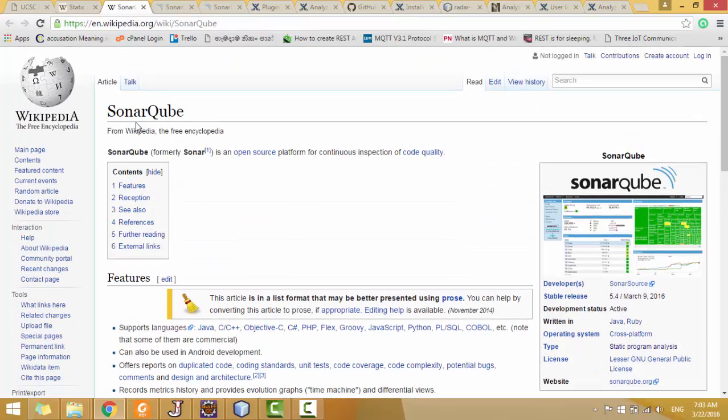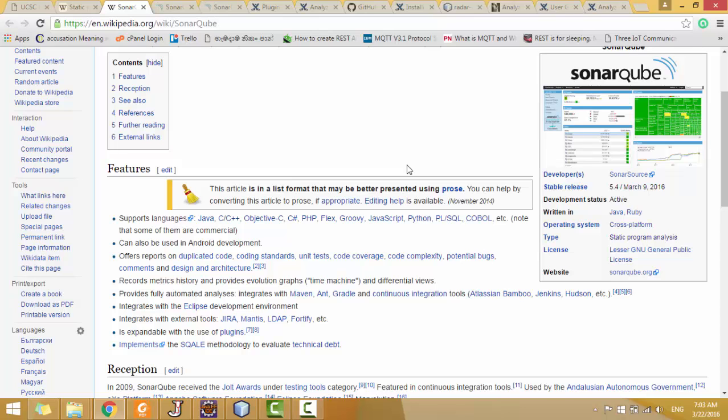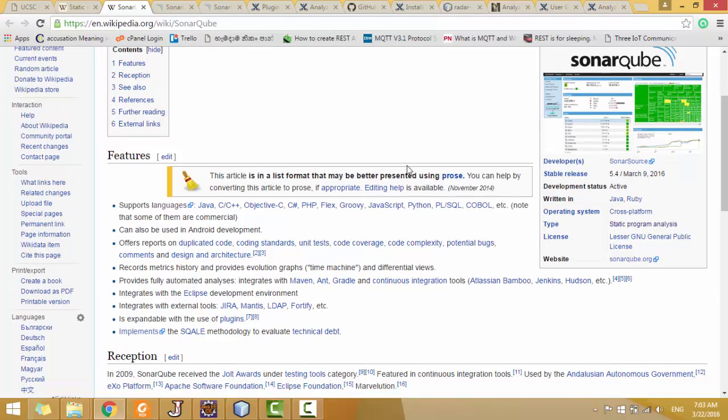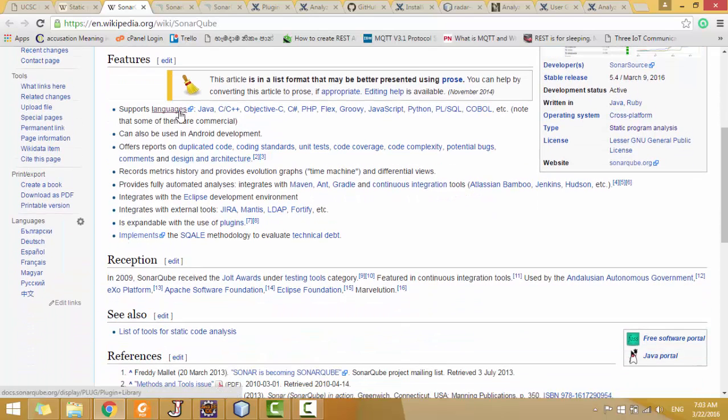Sonarqube is an open source platform for continuous inspection of code quality. It is a code analysis tool, one of the code analysis tools. It supports lots of languages. It can also be used in Android development. It offers reports on duplicate code, coding standards, unit testing, etc.